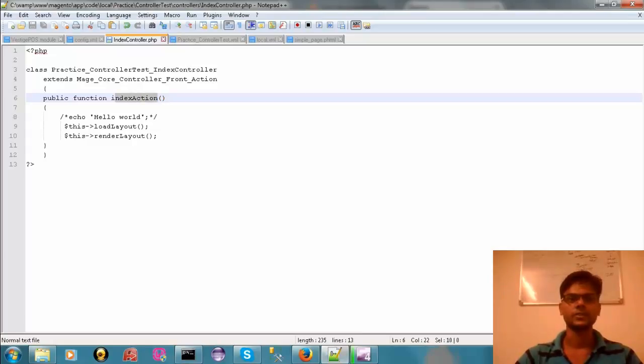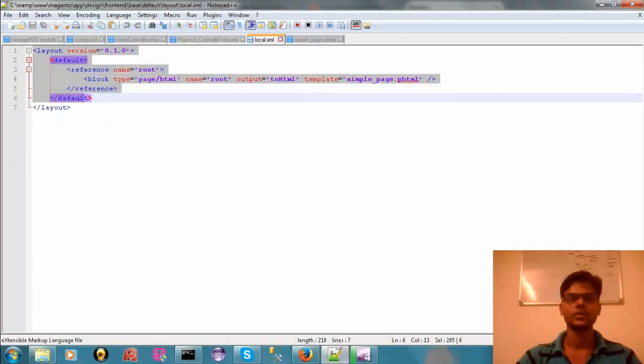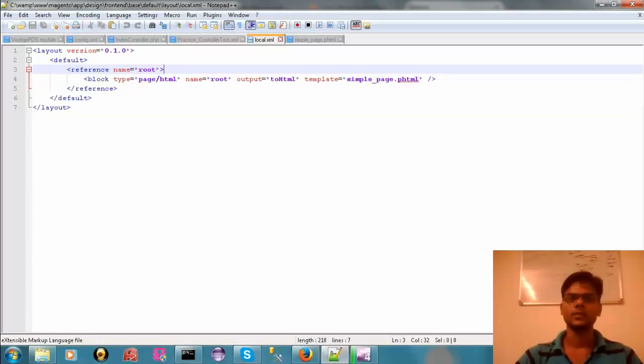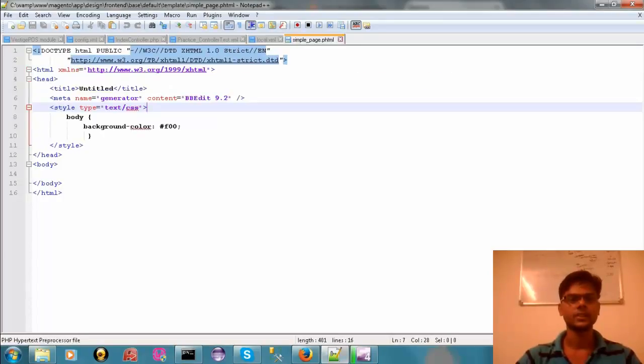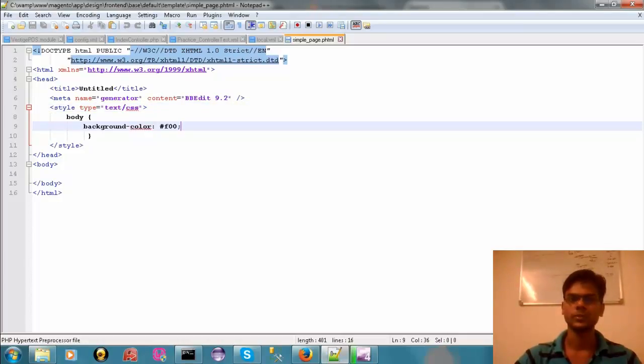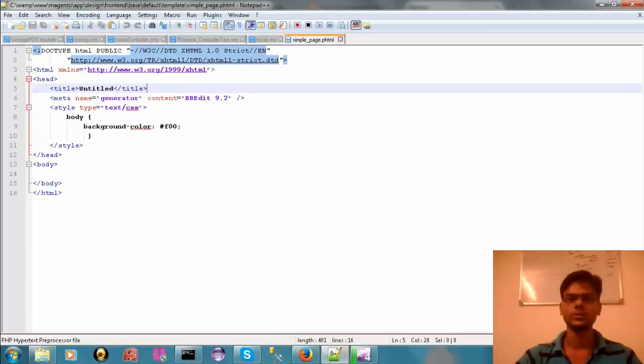We have defined the action here. In the action we have defined two functions: load layout and render layout. In load layout, it loads this file. After calling this function, it will load this file, reading all the parameters. In this layout we have called our template file. This is our template file. You can change this code according to your need, whatever you want to show on your template, you can define whatever you want to see on your browser.